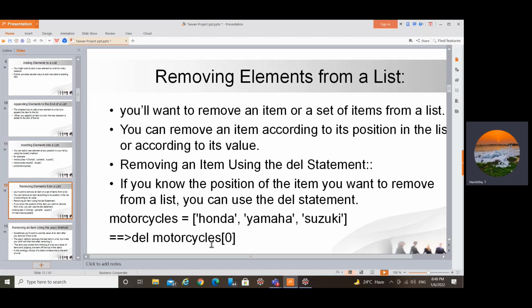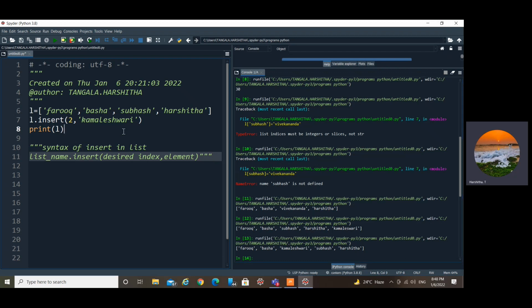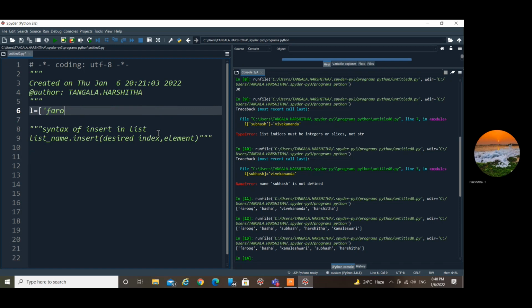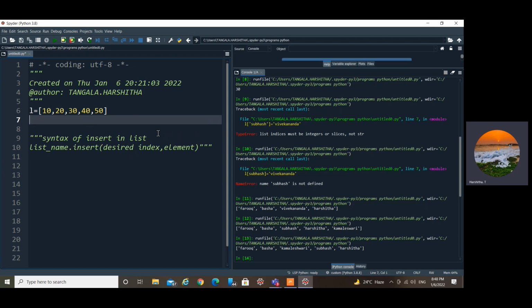Now coming to the remove function. Remove function in list. Removing elements in a list. You can delete an element from a list from the desired position, from whatever you want. That has its flexibility. Now let me change the list to 10, 20, 30, 40, 50. Now you wanted to delete one element from the list. You can delete.